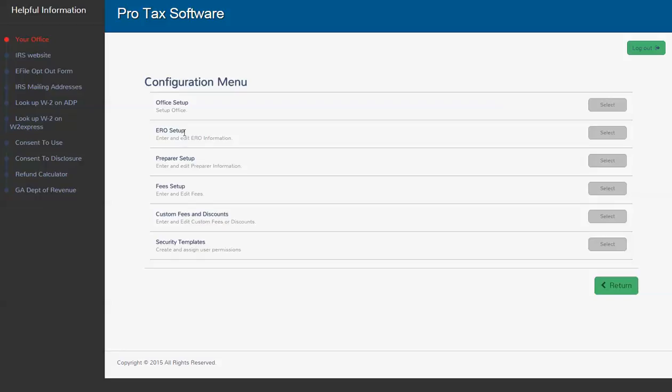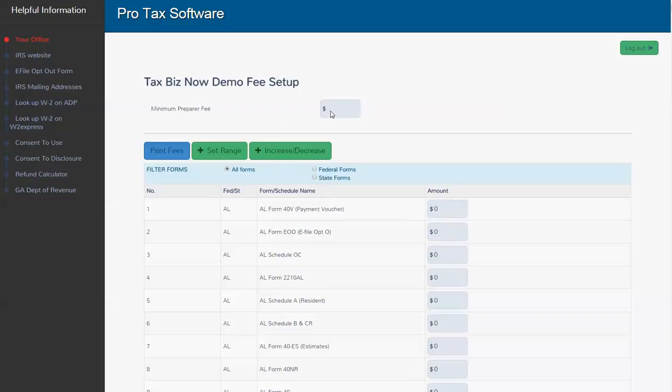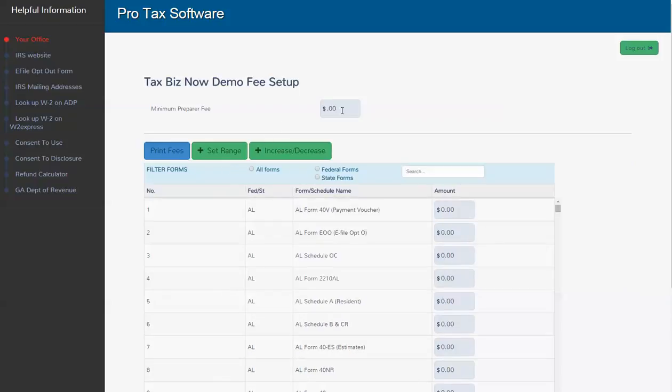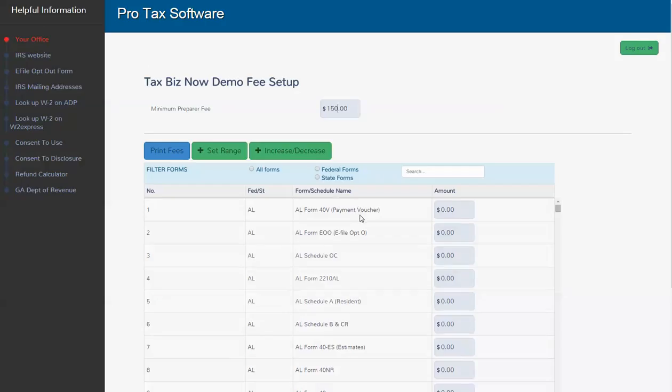Let's talk about fees for a minute. We have the ability to set this on a per form basis. You can also set a floor, meaning what is the minimum amount we're going to charge for a return. No matter what, we're never charging less than 150 bucks. Even if the forms and fees that I have in this list don't add up to 150 bucks, we're still going to invoice at 150 bucks.